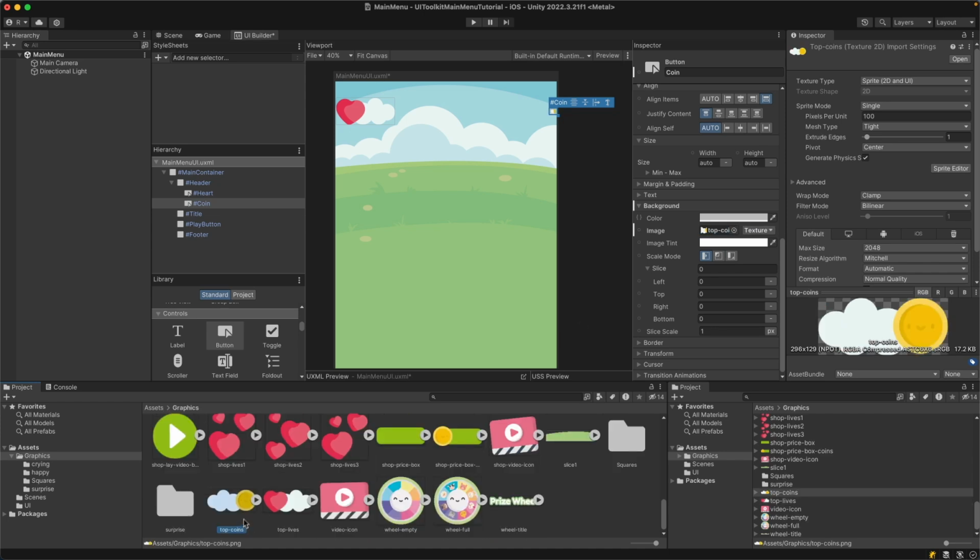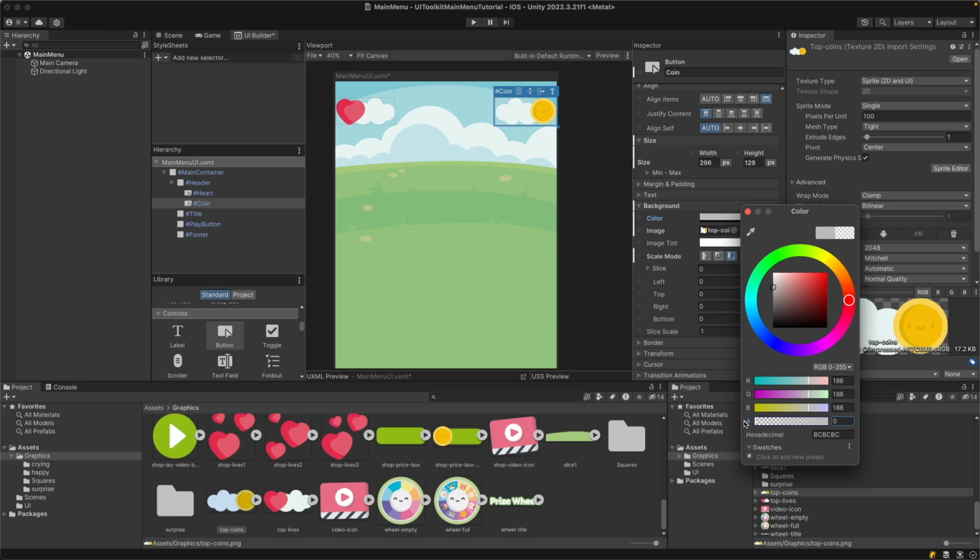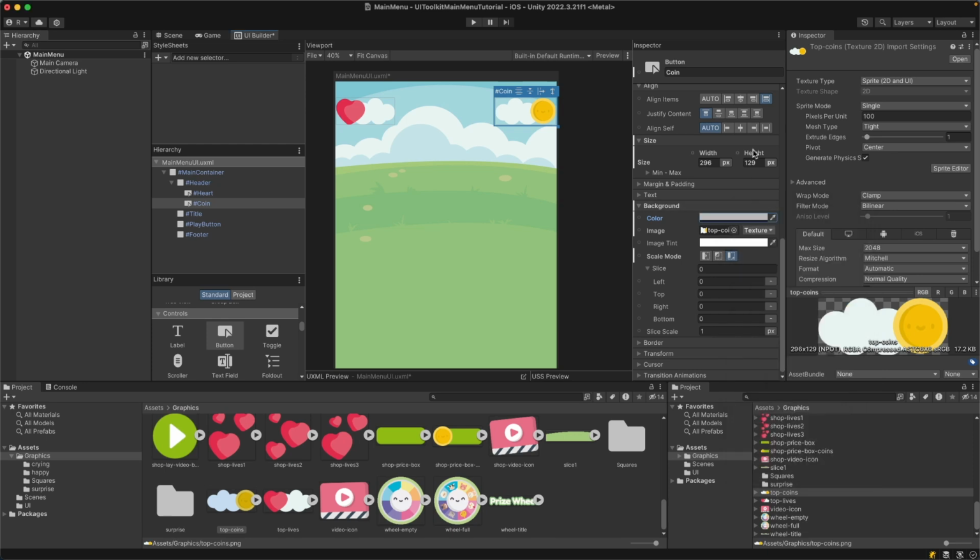Let's select that coin texture and let's set the resolution under the size to be 296 by 229. Set the scale mode to scale to fit, and let's remove the background, change the alpha to be transparent, and now we have our another button.